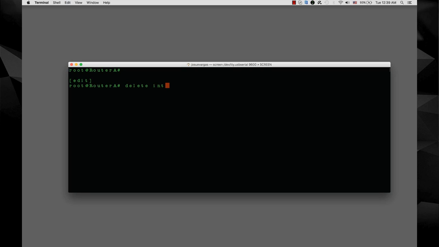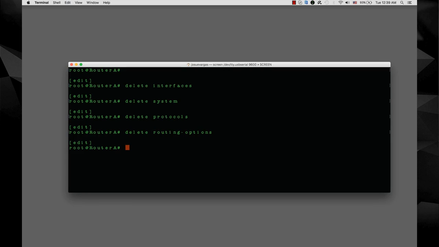So delete interfaces. We're gonna define new interfaces. Delete system. I just don't want anything else in the configurations. I'm deleting everything under the system hierarchy, including services, SNMP, whatever there is there. No, SNMP is not under system though, but whatever is there, okay? Delete protocols, so we can start with fresh routing. Delete routing options, same purpose.